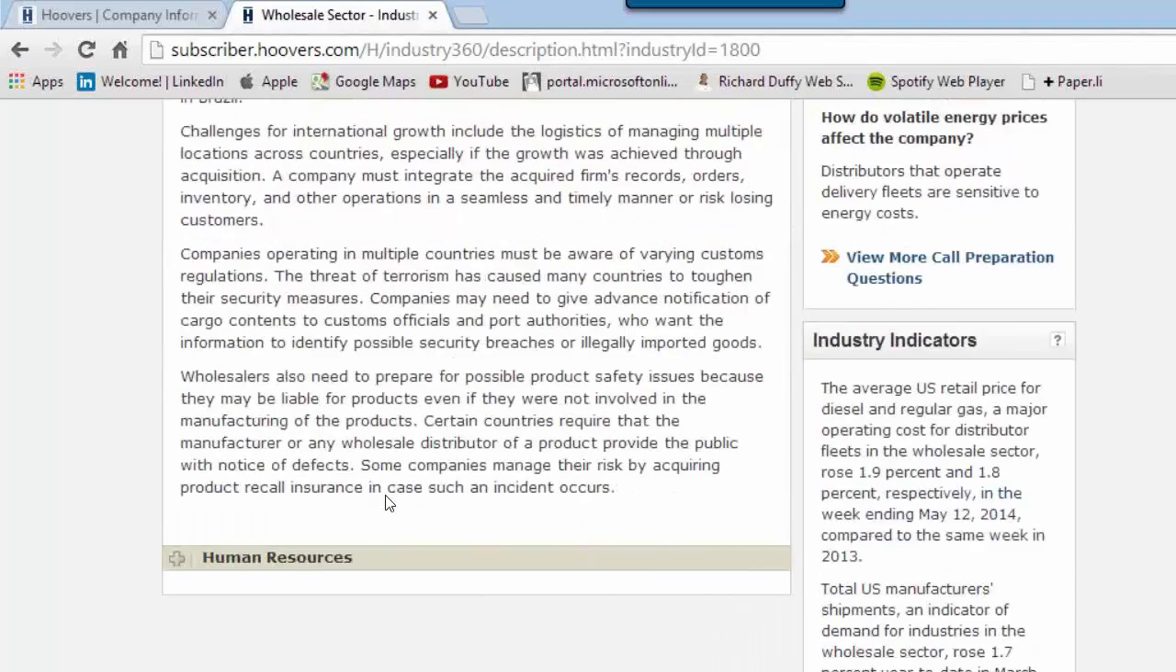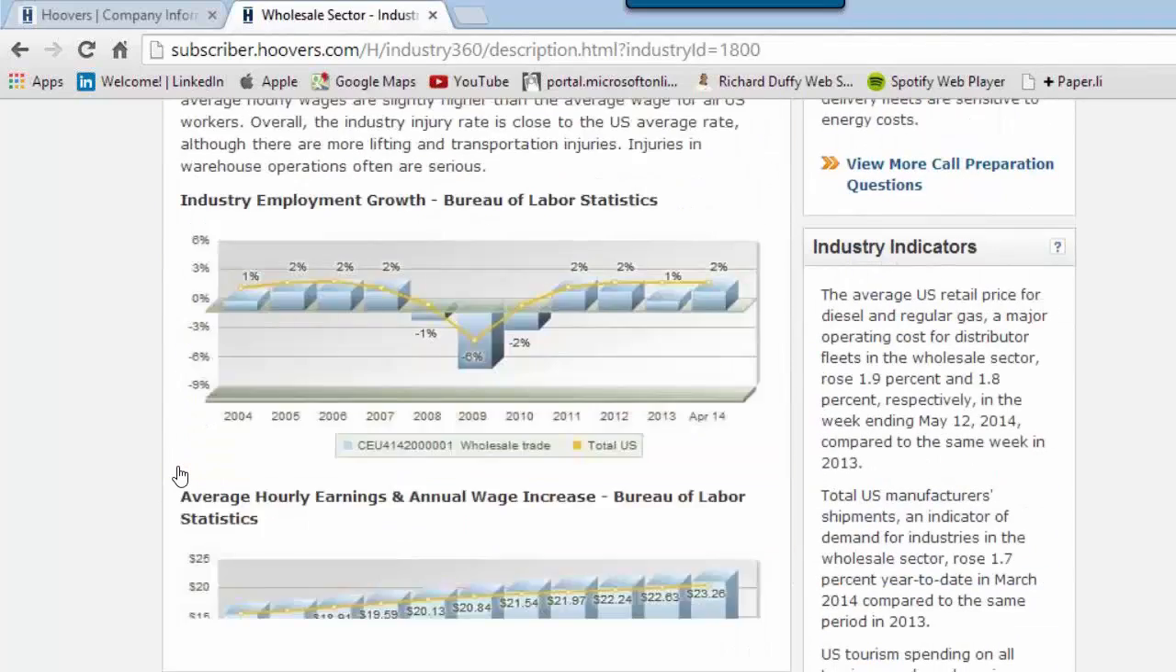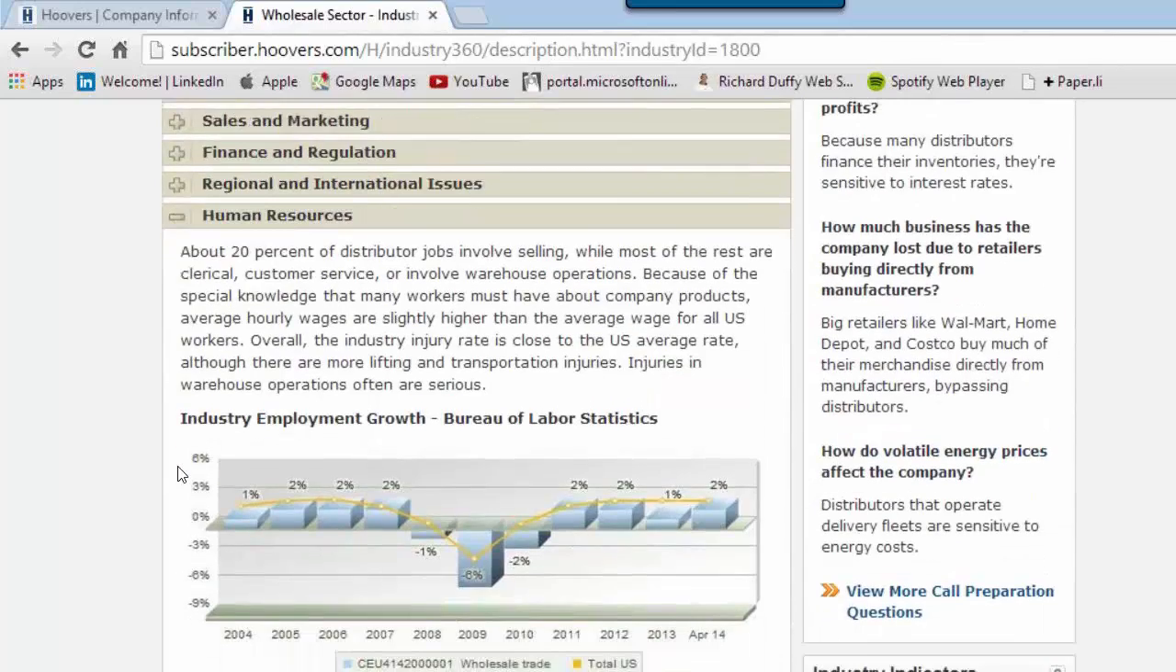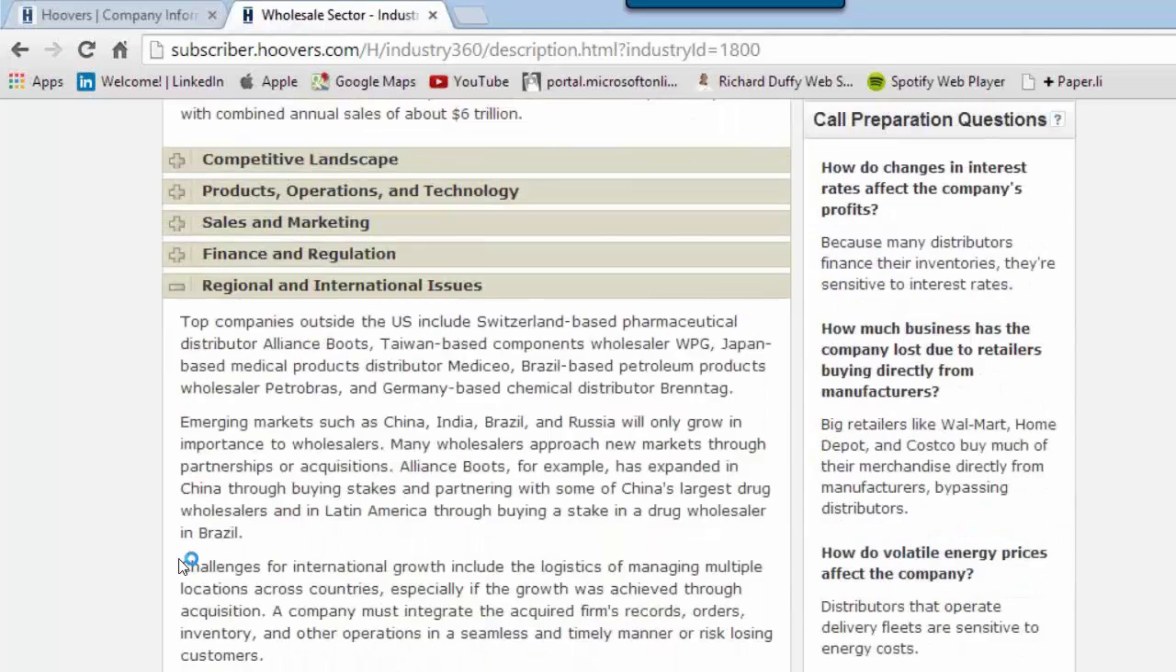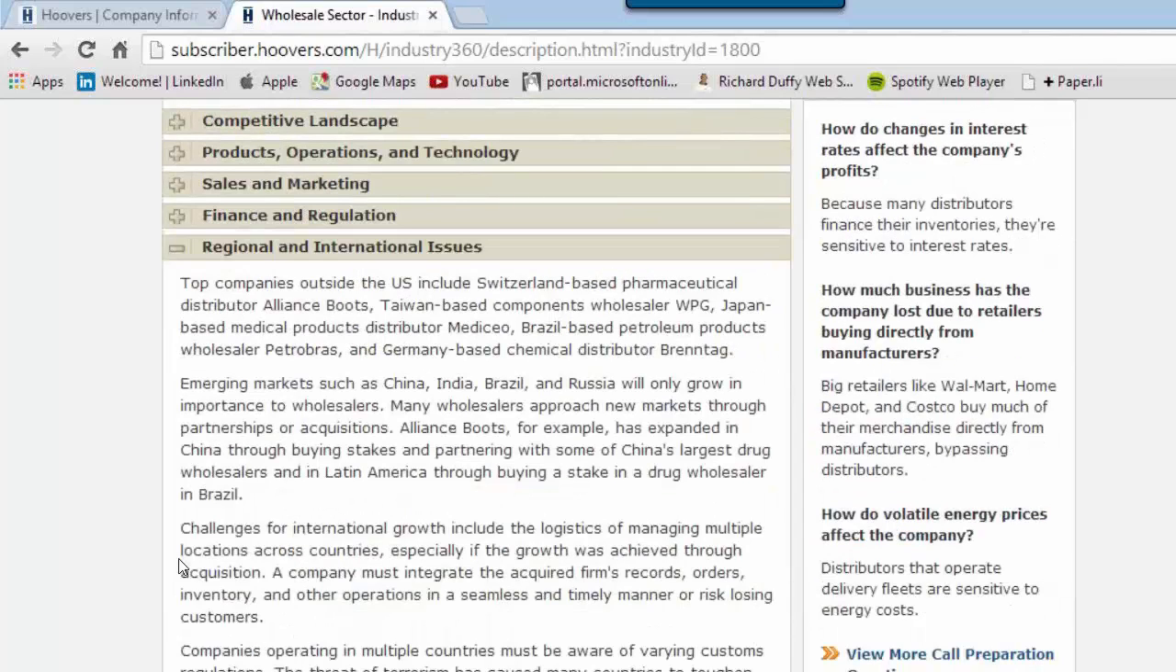Thank you. So you've got all this information, and then you've also got statistics here about human resources. You can see here is information from the Bureau of Labor Statistics, up to date as of April 2014, which shows you the information about this particular industry. So not only does it equip you with some general talking points, it also equips you with some very specific talking points.